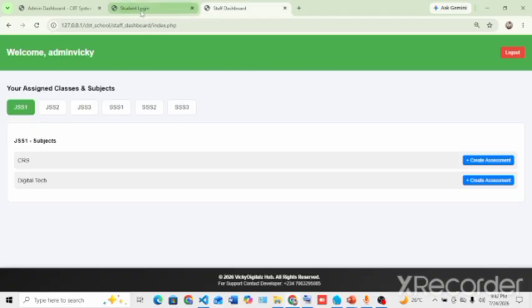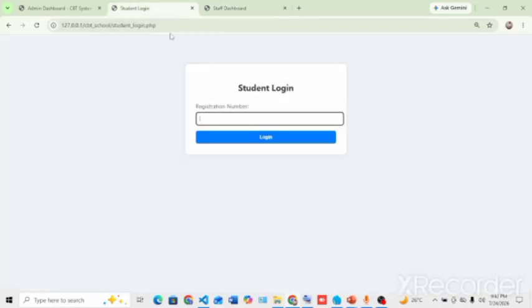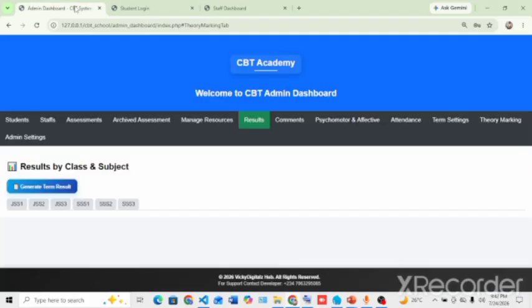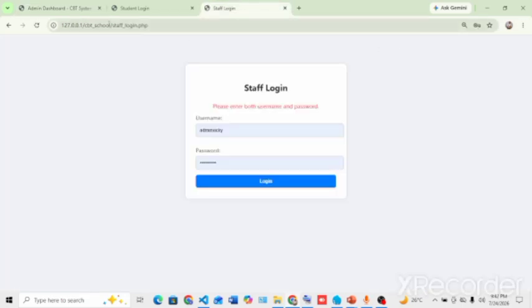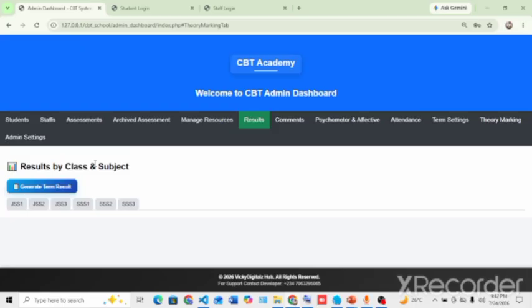So then for the student dashboard, the student gets authenticated to their dashboard via their registration ID. This is going to be auto-generated. Let me log out of the staff dashboard and go back to the admin dashboard. So let's go to the student tab.